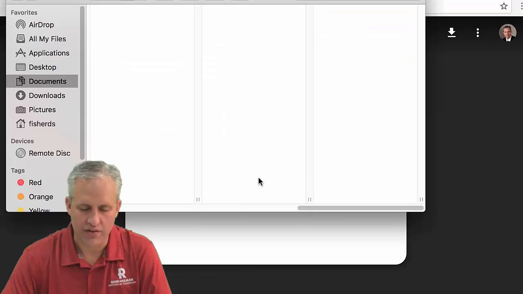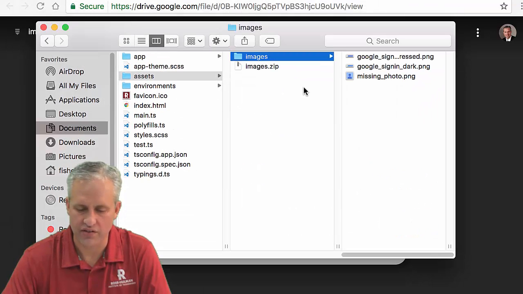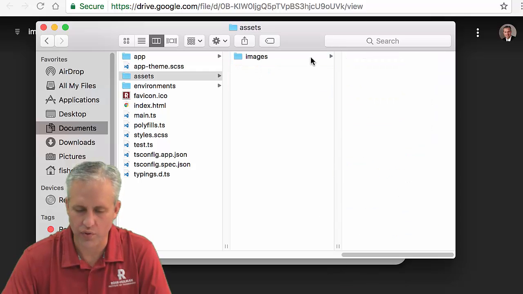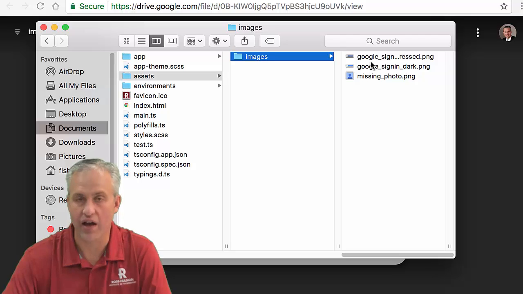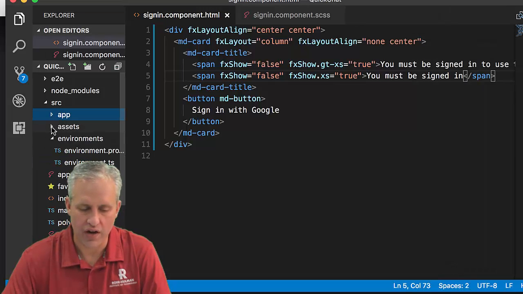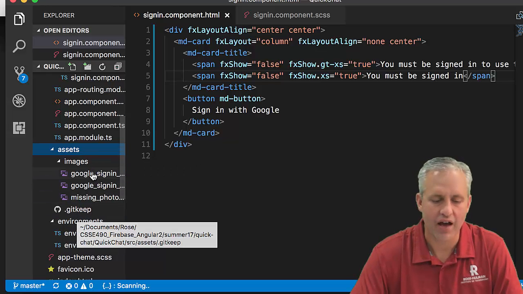When I do that, and then I show it in Finder, you can see that it's got a zip file called images in the assets folder. What I'm going to do is unzip it and then throw away the zip file, and now I've got just the structure I want. So inside assets, I've got images, and I've got these various images. If I come back over in here, you can see that it's auto-updated to show me these things. Then I also got this weird git keep file. Not sure what that was all about.